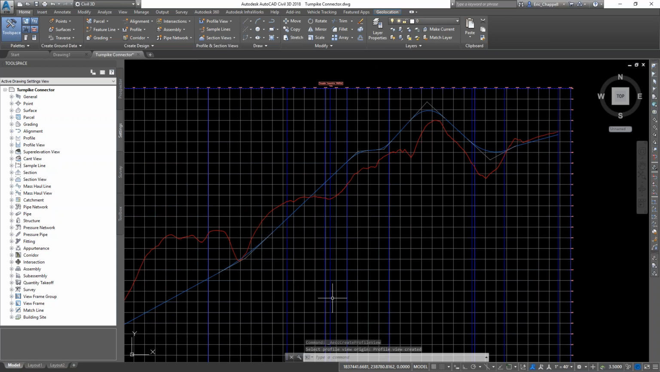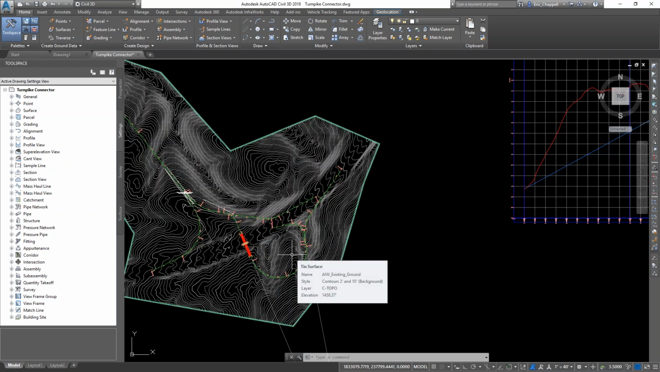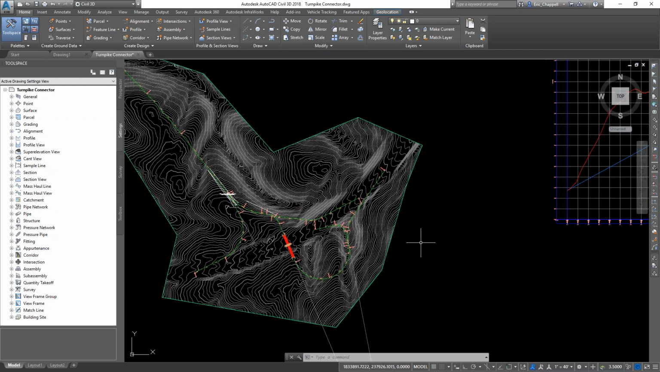And I could begin my detailed design from here, tweaking the profile, defining the intersections, getting all that exactly defined the way I want it, and moving on to documentation as well, plan and profile sheets, all that stuff. So that's the beauty of being able to move this data from InfraWorks to Civil 3D so readily.